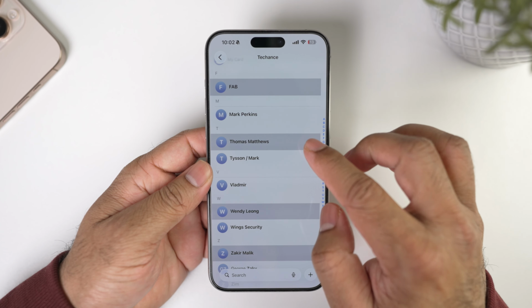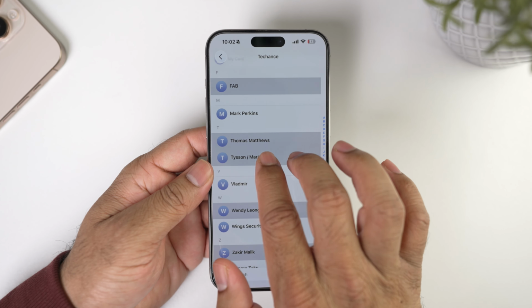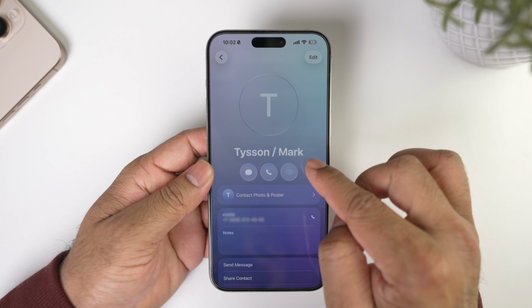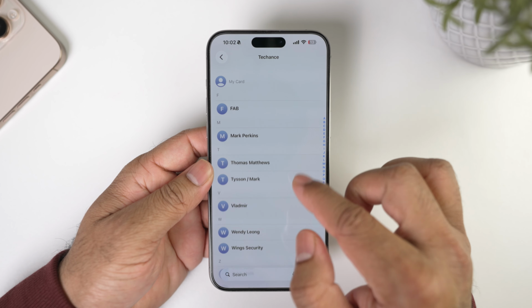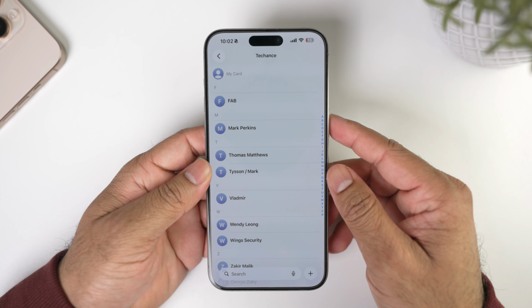Just one thing to keep in mind: when you're using two fingers, don't accidentally tap on a contact. If you do, it will open the contact and you will lose all your selections. So you will have to start over again. So that's how you delete multiple contacts on your iPhone.